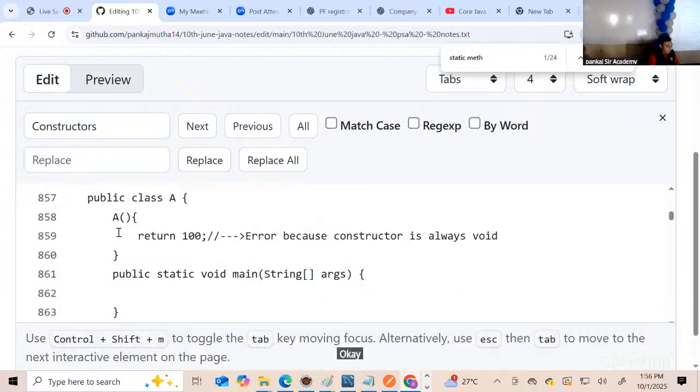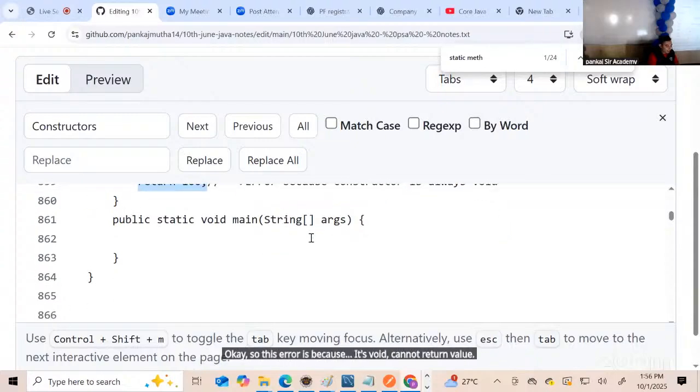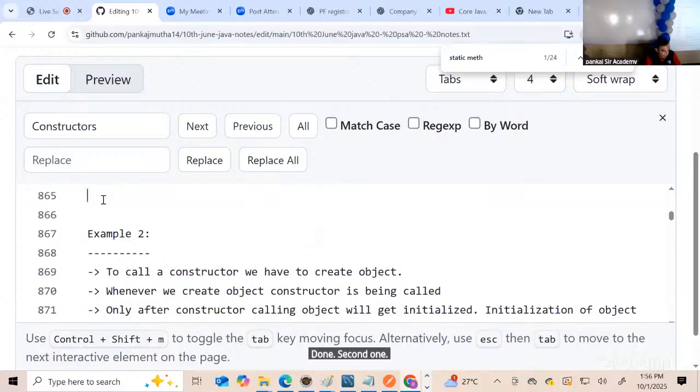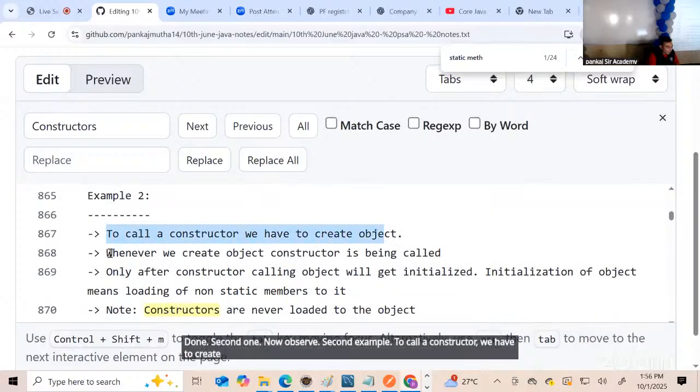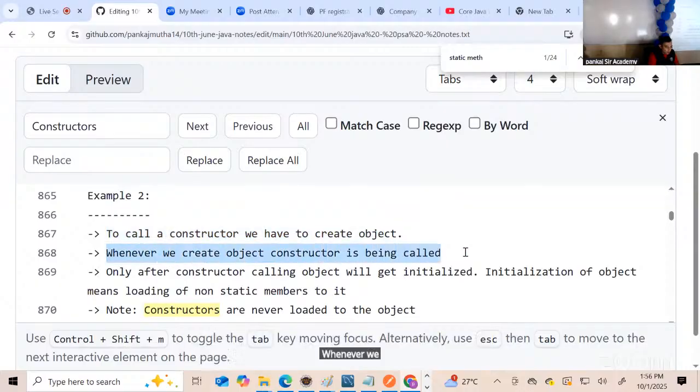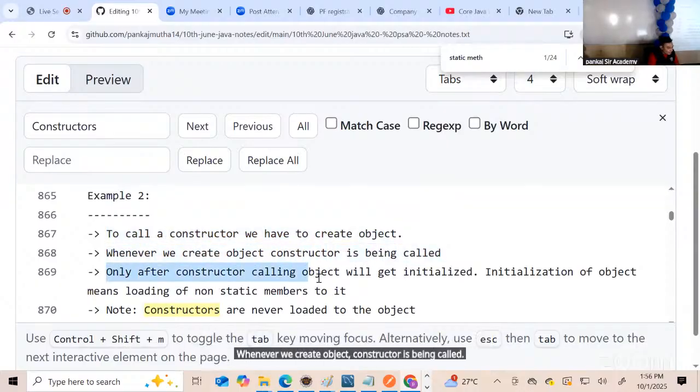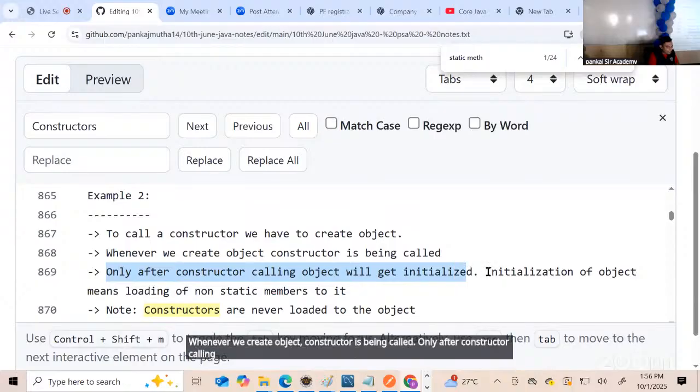Okay, so this error is because it's void, it cannot return a value. Done. Second one, now observe. Second example: to call a constructor, we have to create an object. Whenever we create an object, the constructor is called. Only after the constructor is called, the object will get initialized.